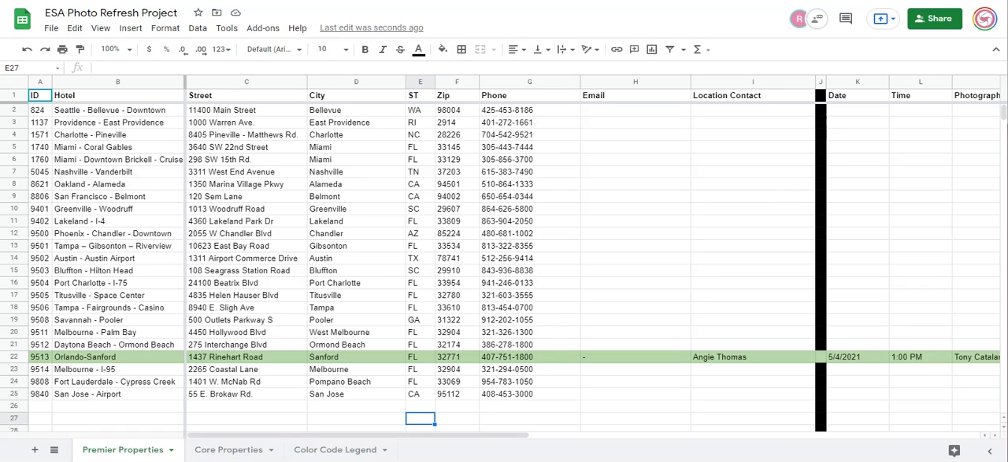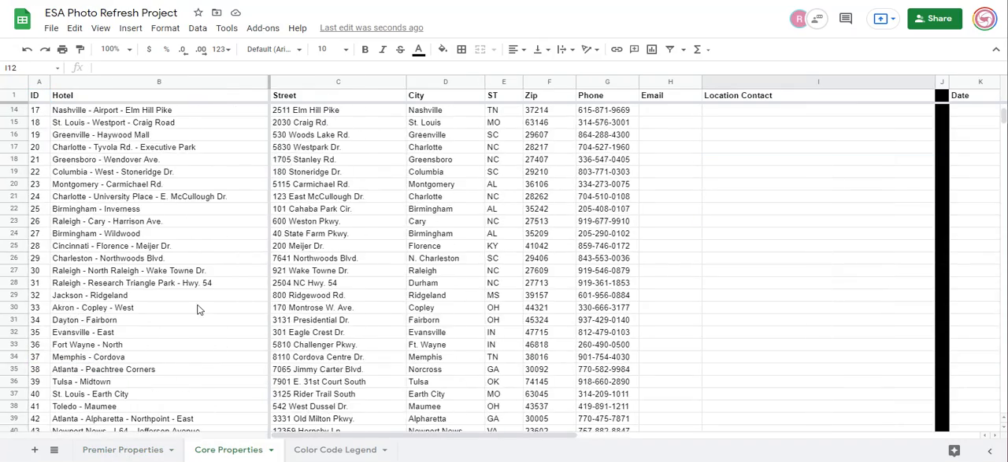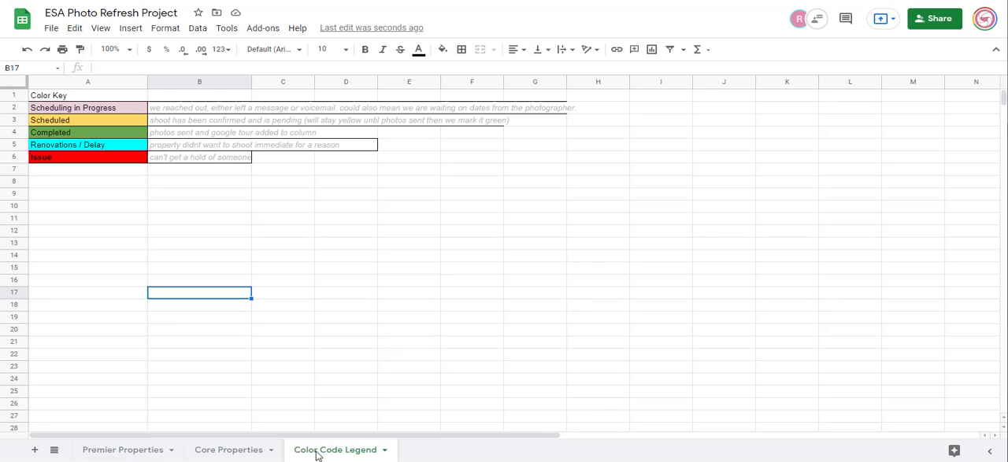Hey, this is just a quick video on how to look at the shared Google Sheet. So essentially I've broken it up to a few tabs at the bottom. You have the Premier Properties, the Core Properties, and then Color Code Legend.